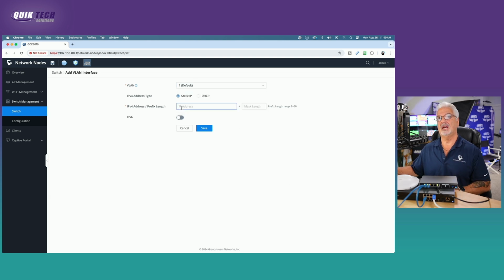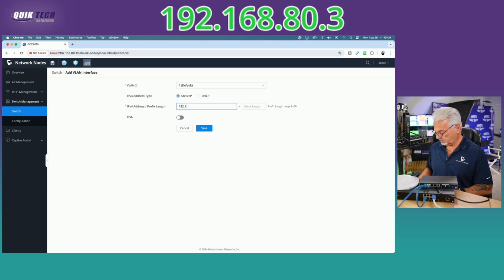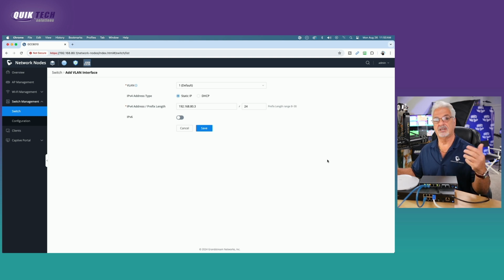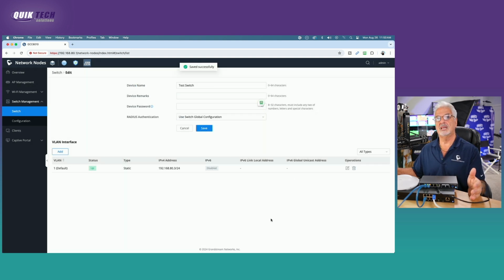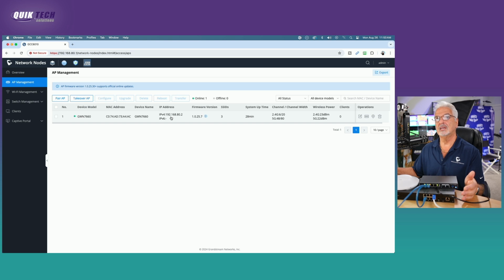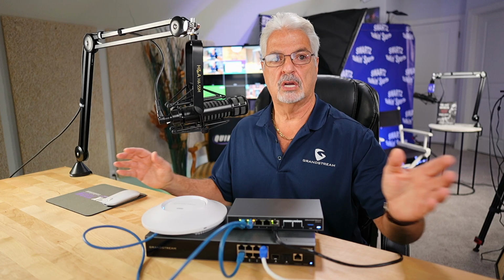And we're going to say static IP address of 192.168.80. We'll make this one 3 because we made the access point 2 and our router is 1. So we'll make this .3. And then we're going to go here, 24, which is our 255.255.255.0 subnet mask. For now, I'm going to leave IPv6 turned off and we're going to go ahead and click on save. And now we have our switch with our updated address of 192.168.80.3. And we should have our access point now with an updated address as well. And there you go, 192.168.80.2.